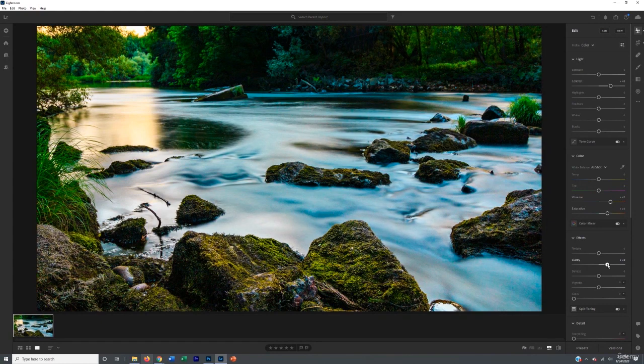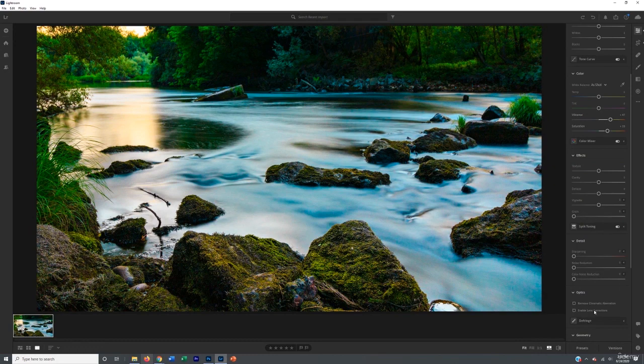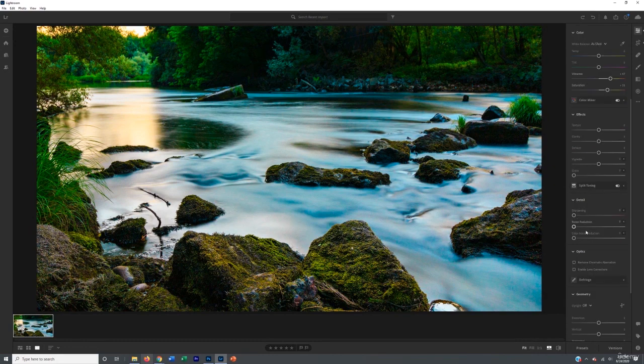I'll increase the clarity a little bit every once in a while, or I'll increase the texture a little bit so you can see the texture on some of the rocks or whatever the focus is on. I'll do that, but I'm not going to do that for this one. Or I'll even increase the grain sometimes, or if you scroll down a little bit, I'll sharpen it up and I'll reduce the noise. But that's very, very rare. Those are things that you can play around with.